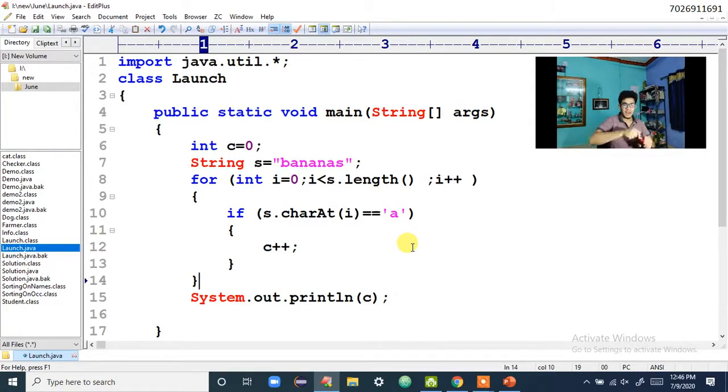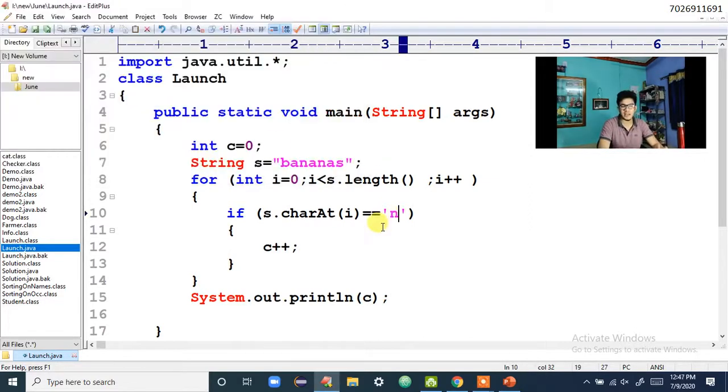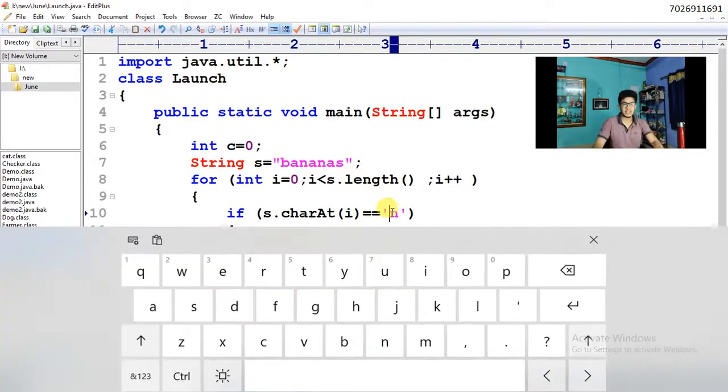And if I ask how many characters are n, I'll write n here. So I want to know how many characters are n here. So I have compiled and I have executed. So 2 n's are there, right? Yes, 2 n's are there. Now I will be tracing it for you. Before tracing, let's see what will happen.